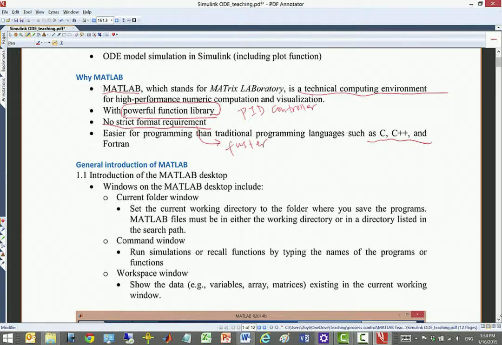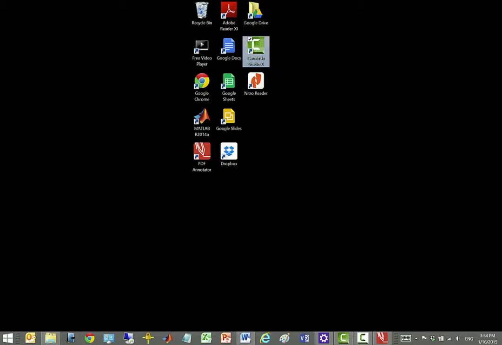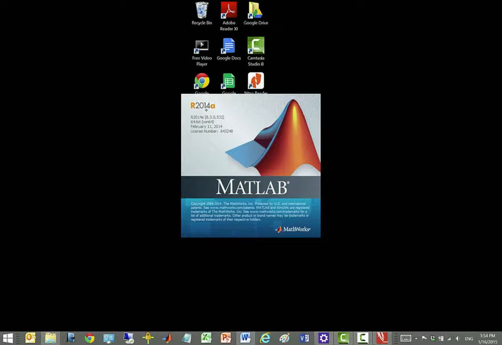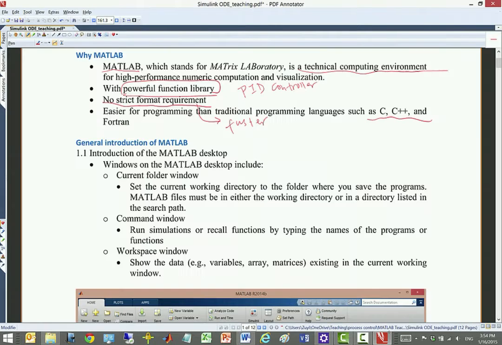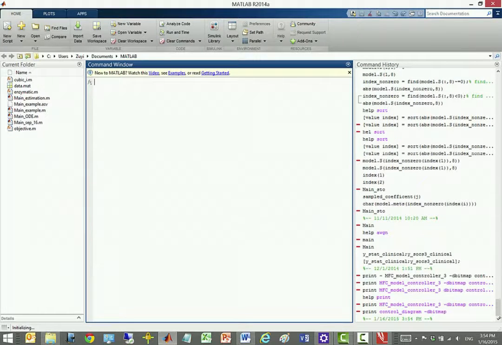So here is a general introduction of MATLAB. To start MATLAB, my system here is Windows 8. I have an icon on the desktop, and I double click it, and then MATLAB opens. I want to show you here the MATLAB desktop window. MATLAB is coming up, and my version here is 2014a.